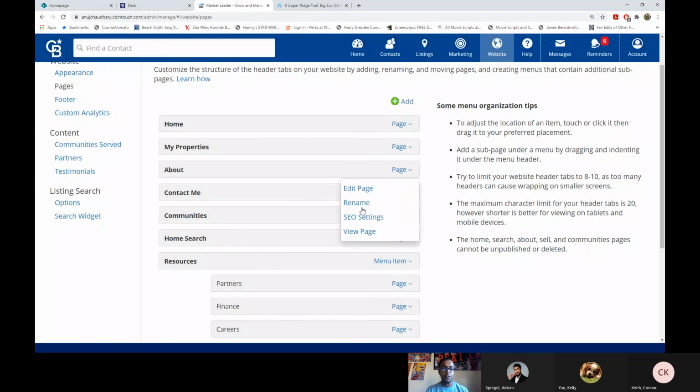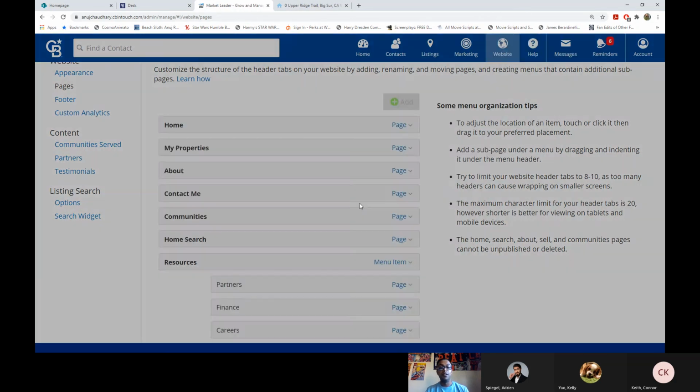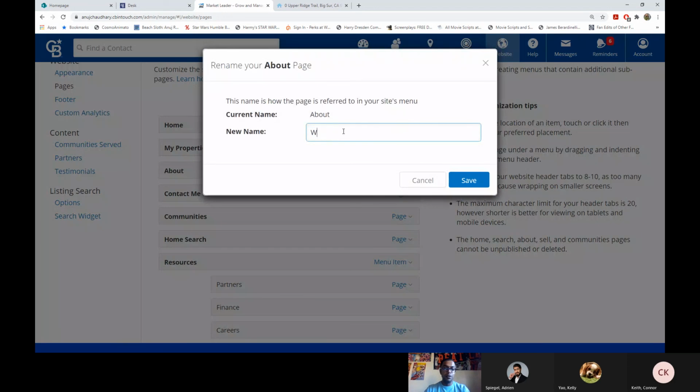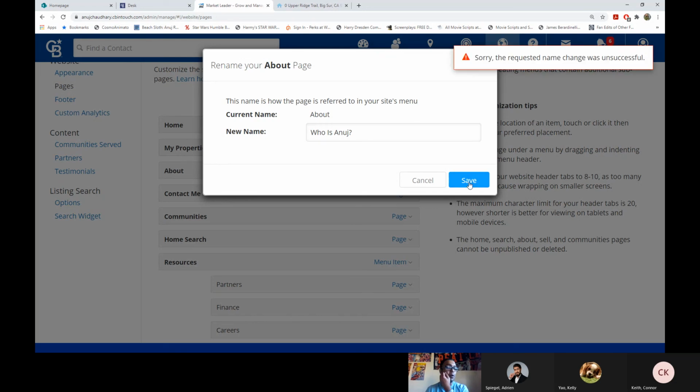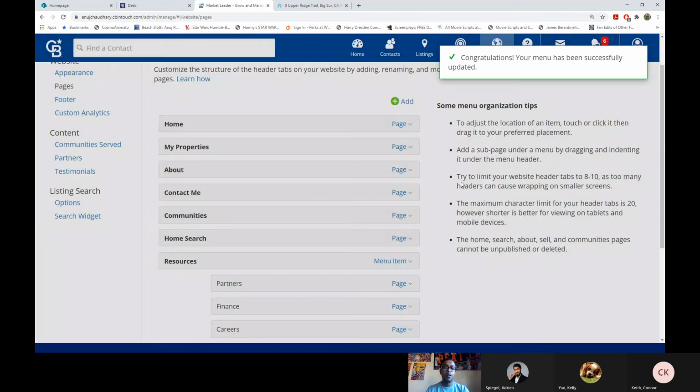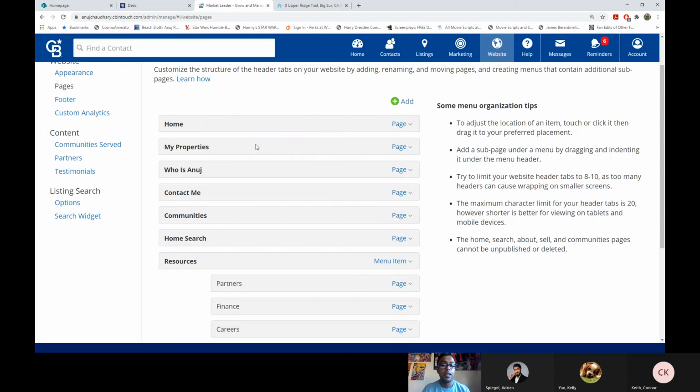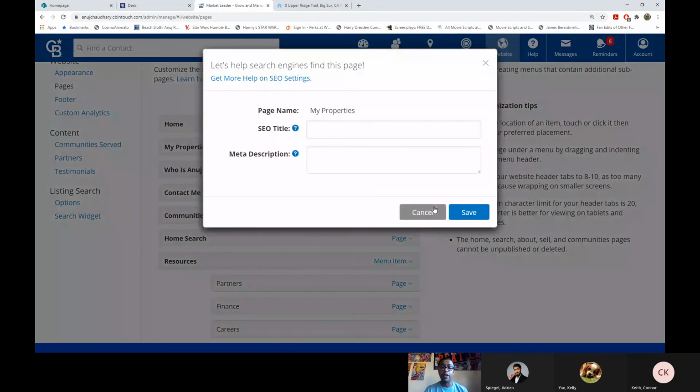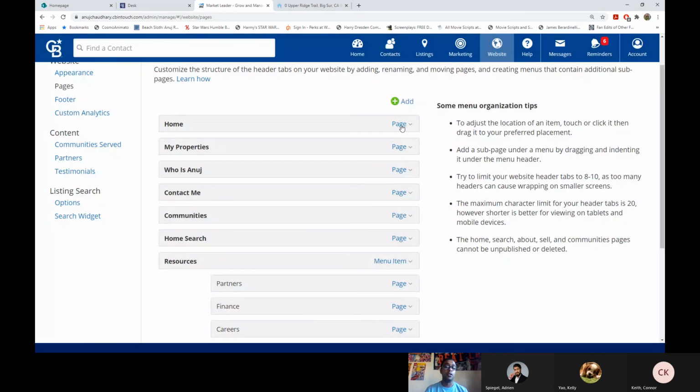You could change this from about to, you know, whatever clever thing you want to do here, you can do. But this is just how you would update those items. That doesn't work because it's too long. Or you can't have punctuation. You can also edit SEO settings for each individual page. Very important in the long term.